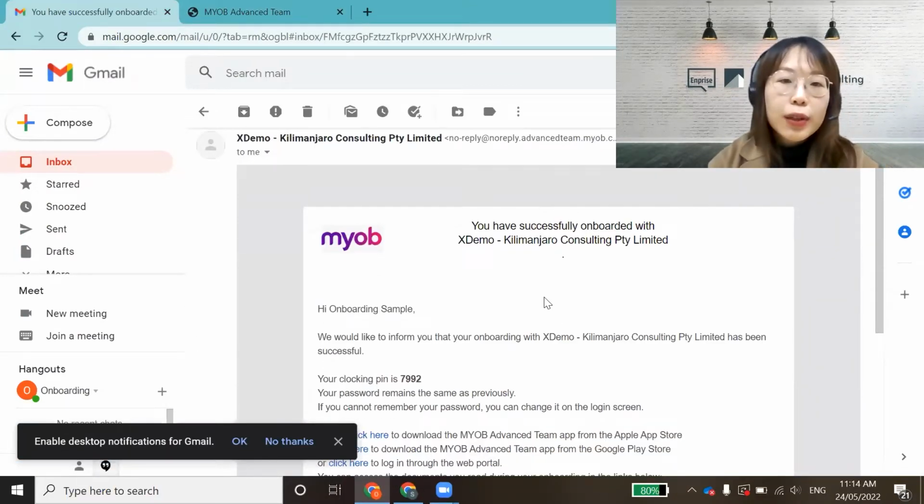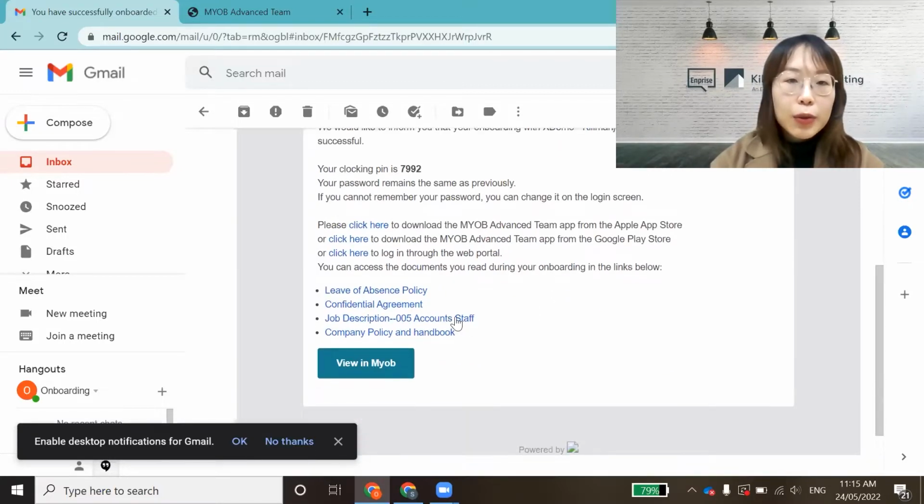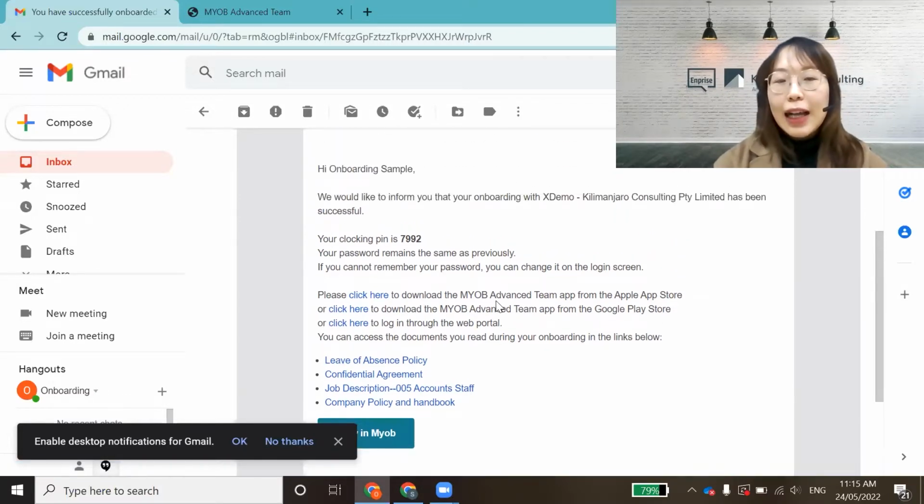This directs employees to start downloading the mobile app from the Apple or Play Store, etc. Employees can also access their e-copies of their contracts in here as well. At the same time, all the employee master file will be pushed through to both the workforce management side and the advanced payroll side.